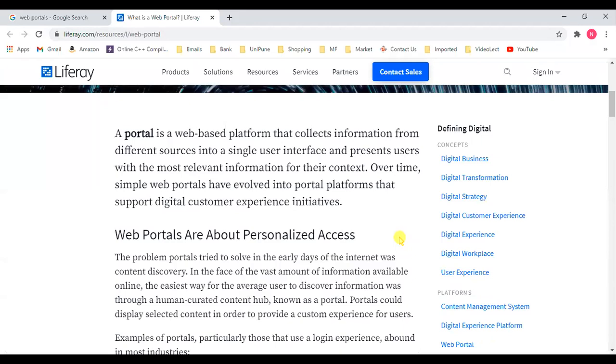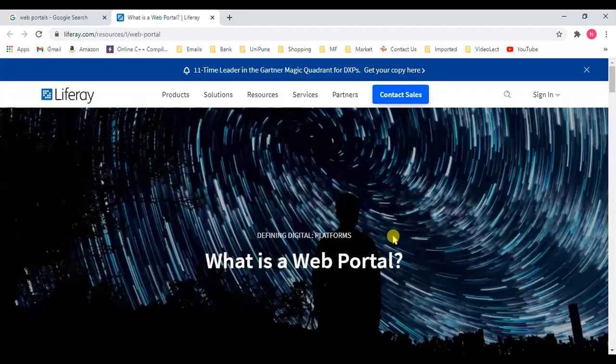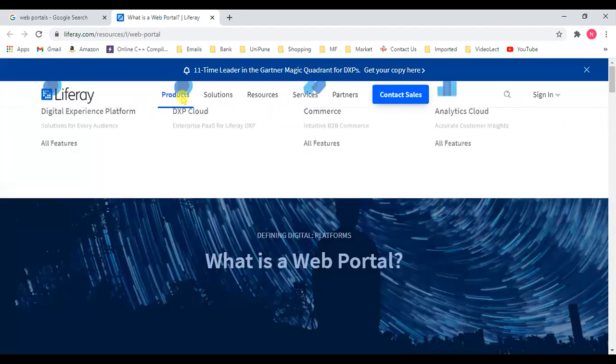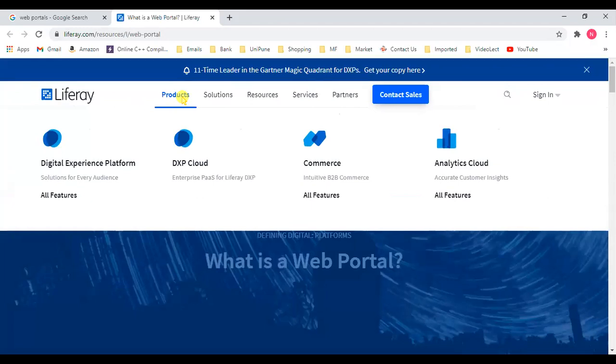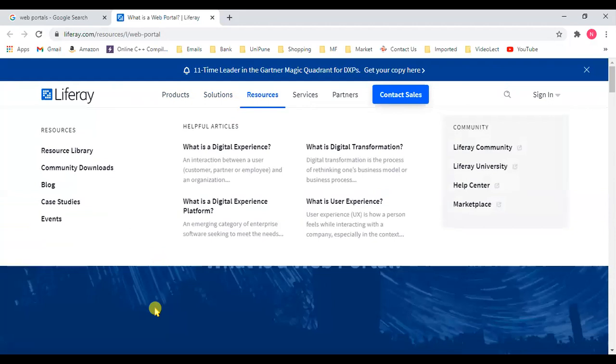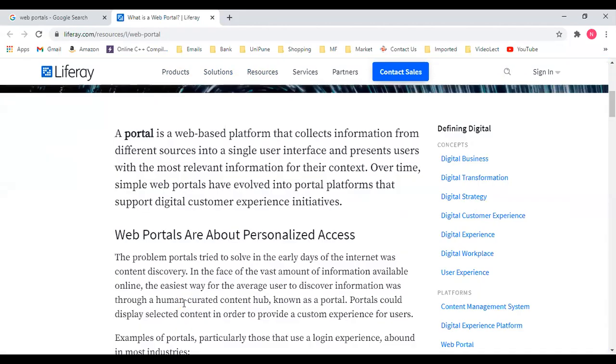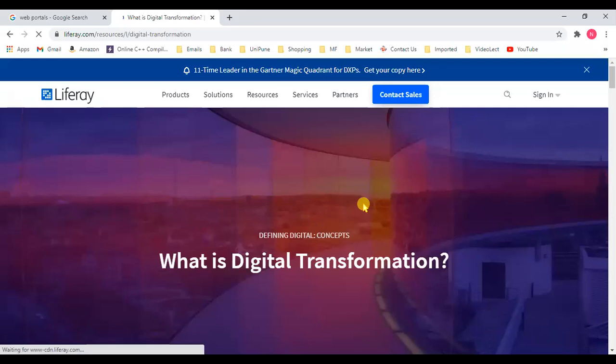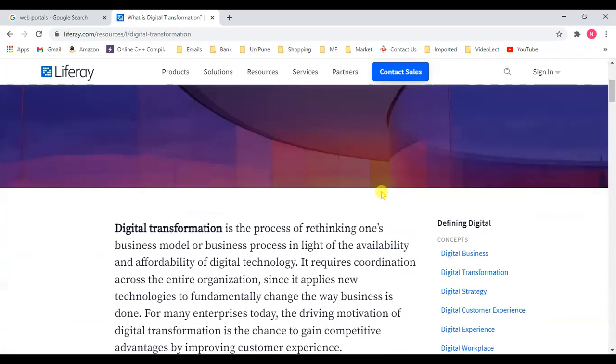And this website is made up of different web pages. So product is one type of page which is hyperlinked here. Solution is there, resources is there. So many web pages are hyperlinked. Suppose I am taking here digital transformation. What does that mean? So I have clicked it. So it is going to give me information. So that particular thing is opened here.